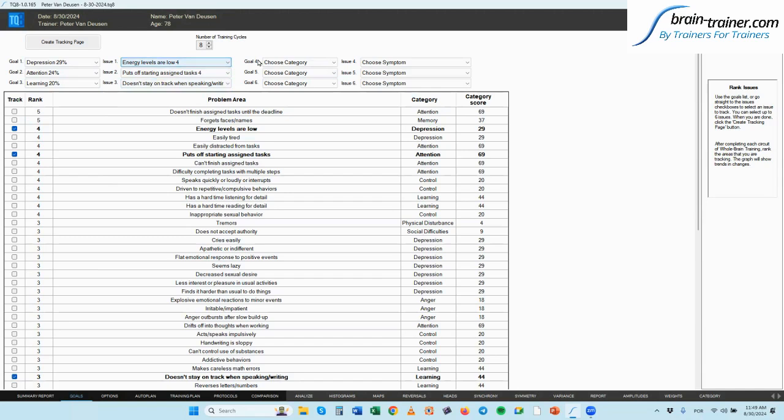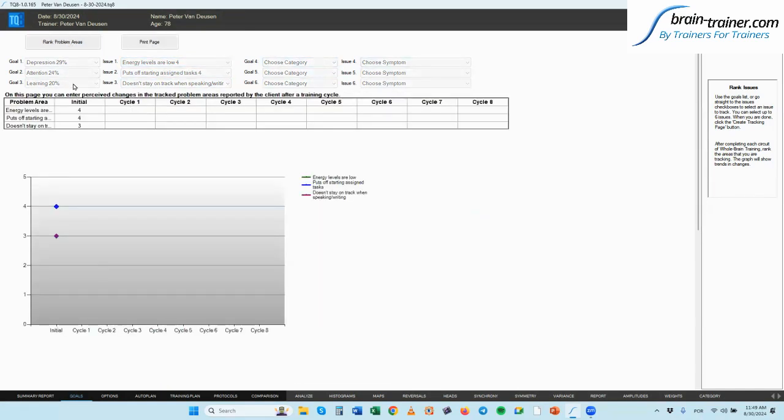So once I've completed these 6, I simply click to create a tracking page, and it lists those 6 symptoms and where they were rated in the beginning from 0 to 5. It also shows them to us on the graph down here. At the end of every 5 sessions, I can simply go through, or the client can go through and re-rate each one of the symptoms, and it will automatically graph the changes.